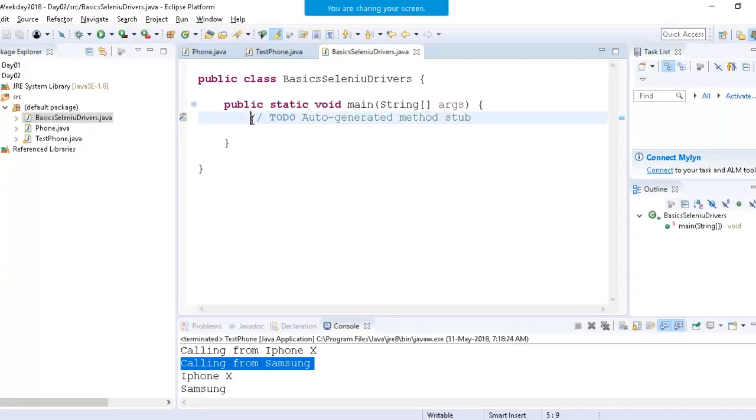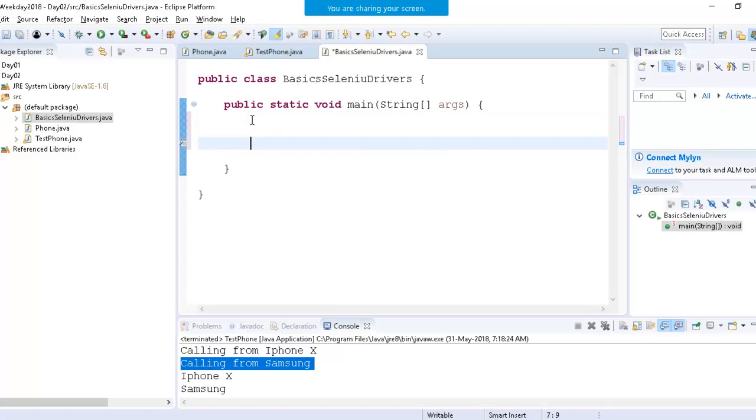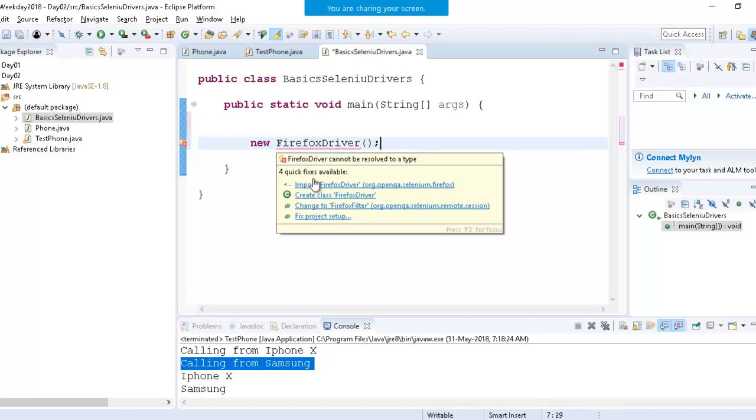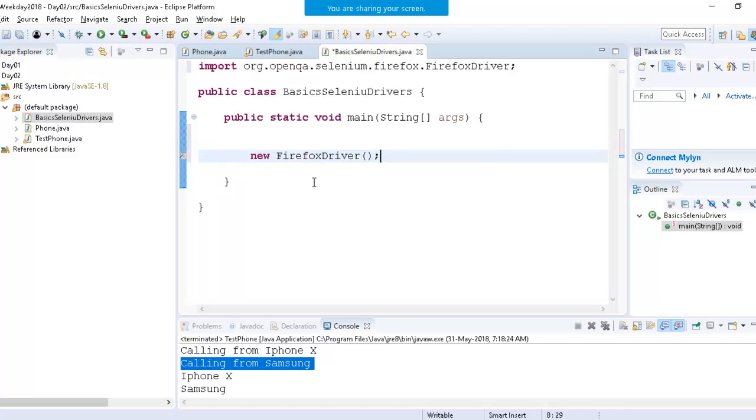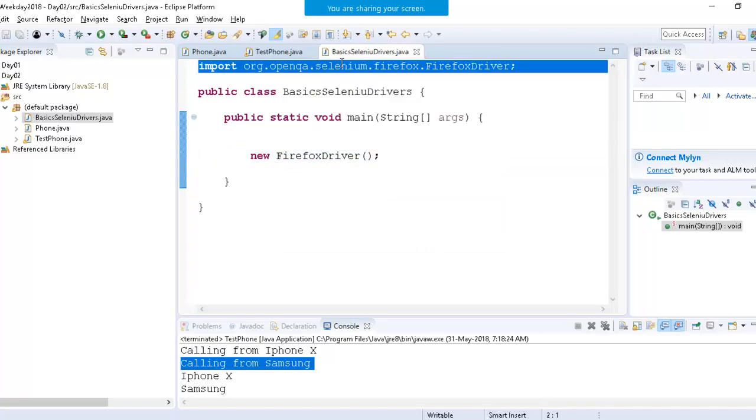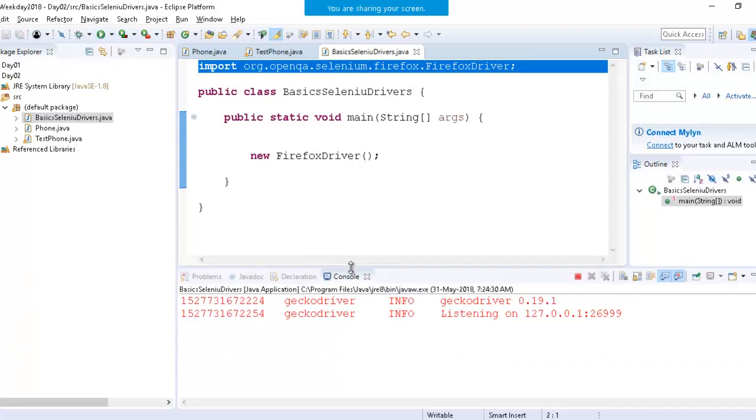So what you can do is create the object of Firefox driver. For example, you can write new FirefoxDriver, and if you move the mouse over the error, you can import FirefoxDriver. It will give you the option to import if you have the jars added. If I run this code just by creating the object of Firefox driver, you will see that in my machine a blank Firefox will open up, not in your machine. It won't open in your machine. I will tell you the reason later on. You will get an error.